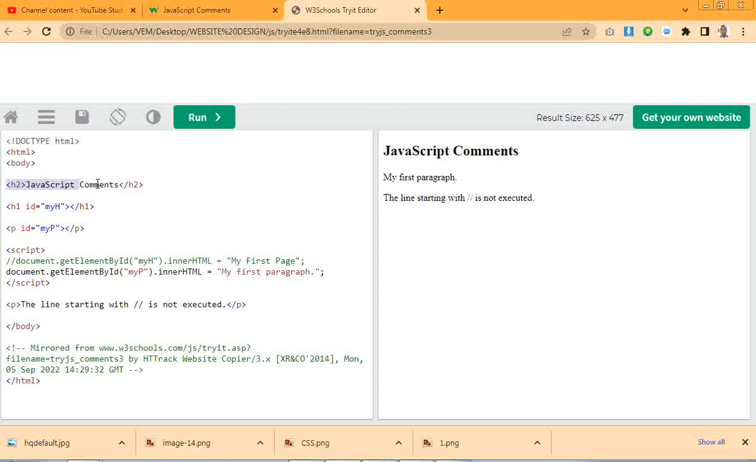Let me come again. We have header 2, my age 2. My age 2 is supposed to display JavaScript comments, right? And this is it here. Then our h1, that is what we are calling here. We are saying document.getElementById my age.innerHTML equals my first page.